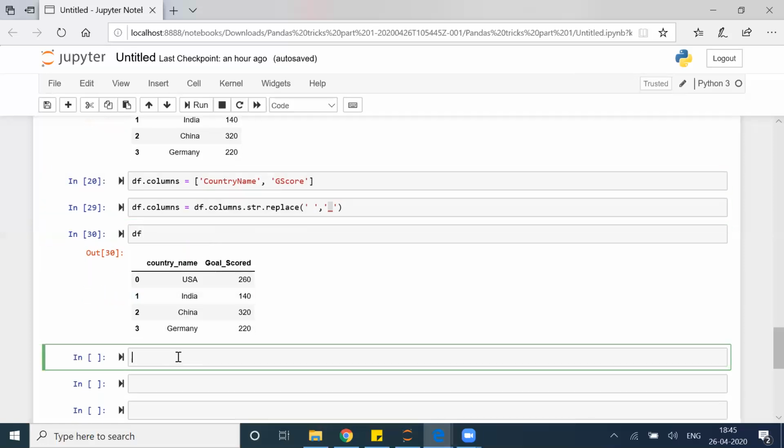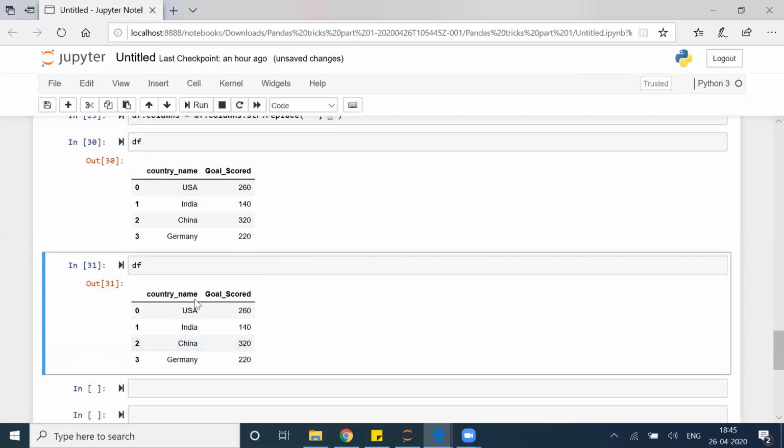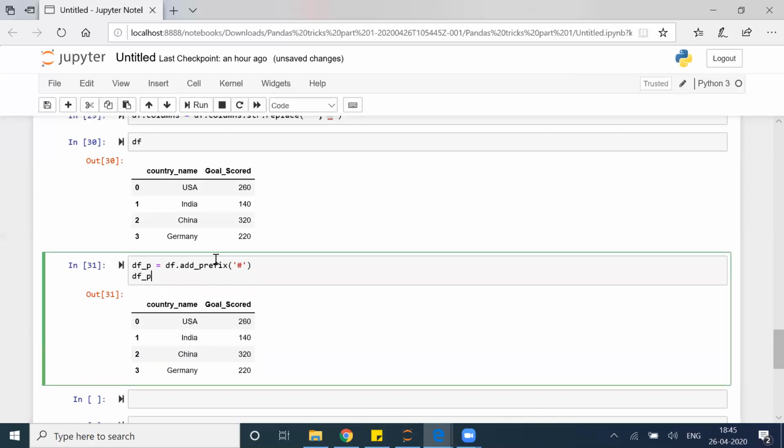Now what is the next requirement? We have this data frame again, and what I'm looking for is I want to put hash at the start. Let's say hash country underscore name, hash goal underscore scored. For that, let's say I want to basically prefix, so df_p is equal to df.add_prefix is the command, and I want hash at the start and with some spaces because I want to give space. If you don't want, you can remove that as well. Let's go ahead and check df_p. You can see that now the hash is added at the start of the column name.